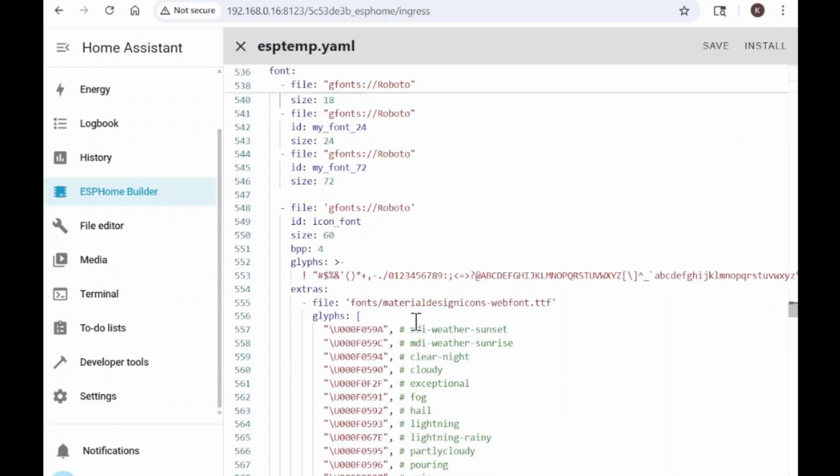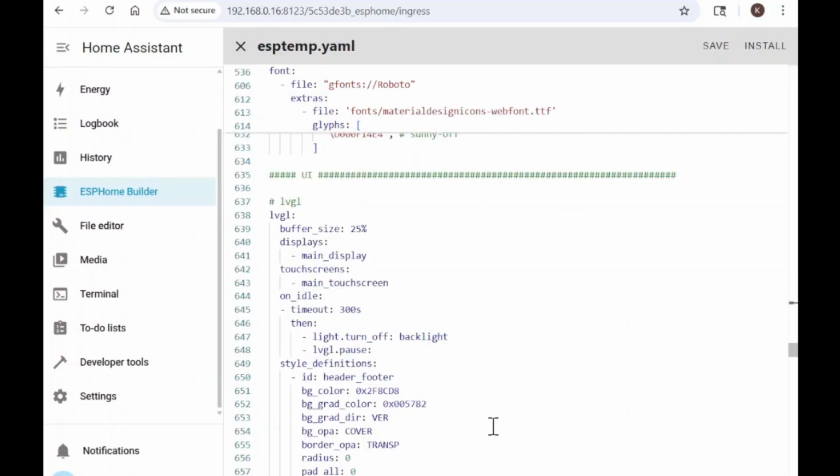So there's a file called Material Design Icons that provides all these weather icons. And this file is available in the GitHub site. You will need to load that onto the system and put it into a folder called Fonts that's under the ESPHome folder in your Raspberry Pi. Finally, we come to the UI information.